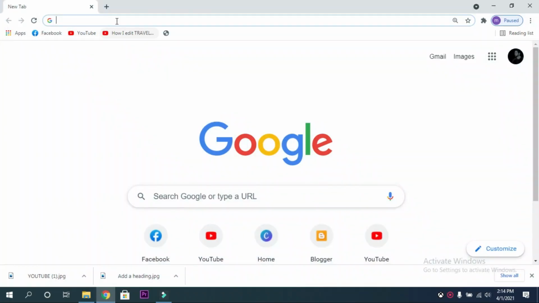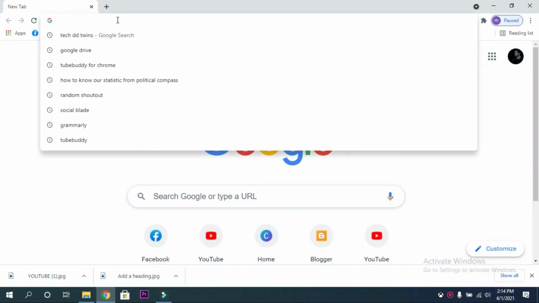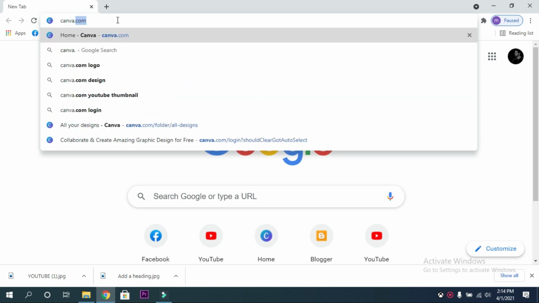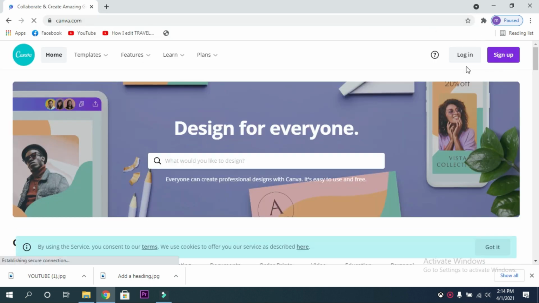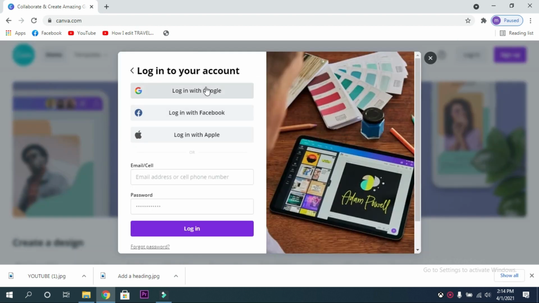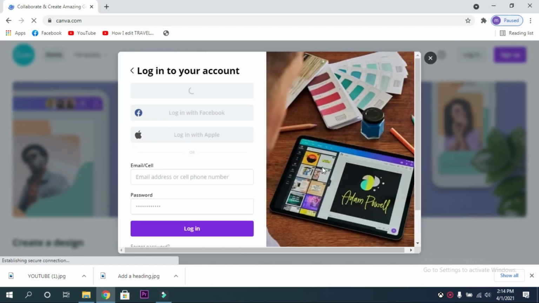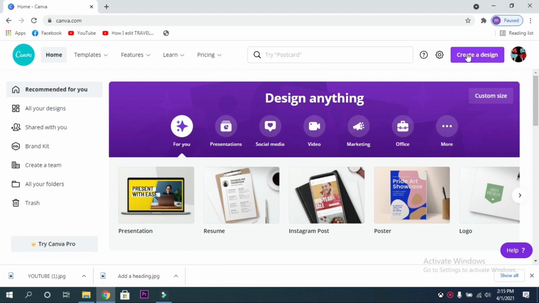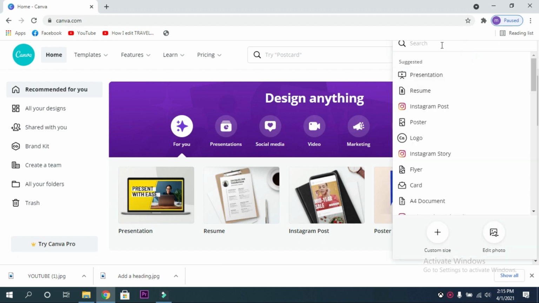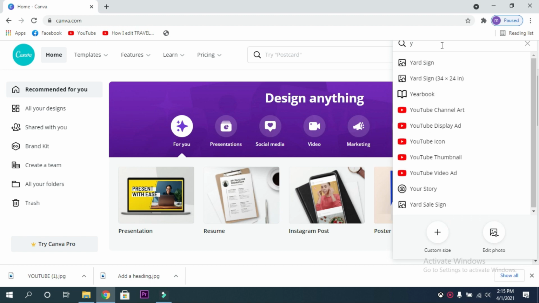At first, open your Chrome browser, then search canva.com. It will take you to Canva website. If you are new, then sign up, else you can sign in with your Google account. Now click on Create or Design, then search YouTube thumbnail and tap on it.